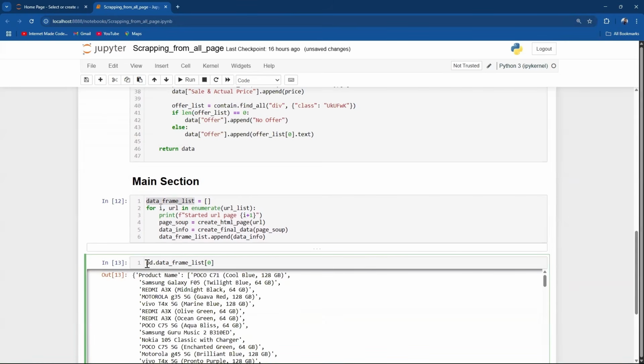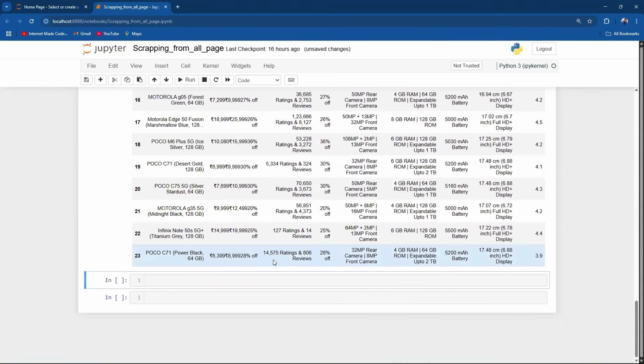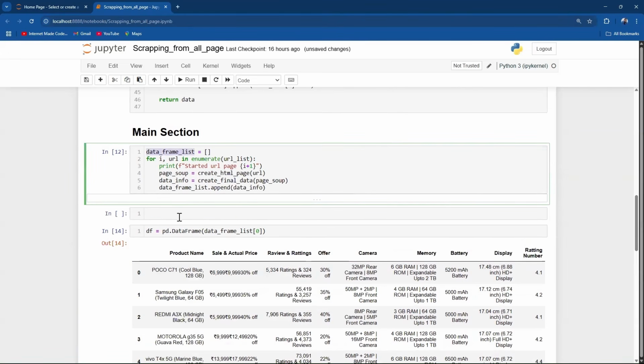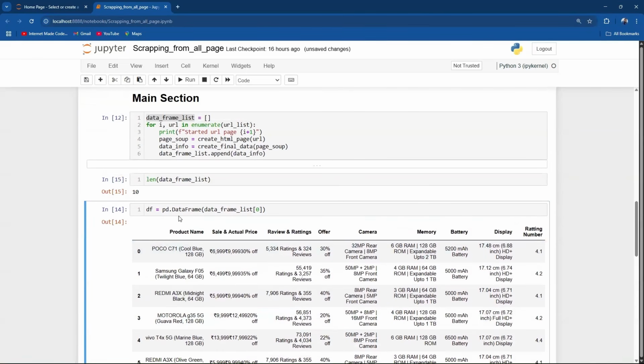The pd.DataFrame, I will pass it over there. Okay, we'll pass it over there, 23 rows. And now I can also pass it, define the values as df. And at the same time I can also define the length as well. Let's define the length. Okay, that is 10 only. Only 10 pages we have successfully extracted.